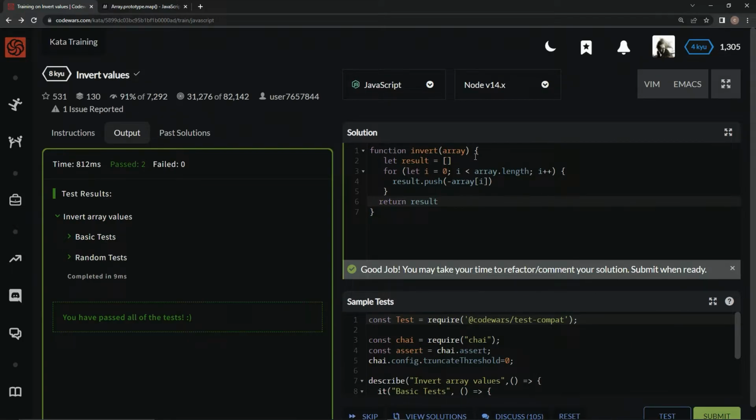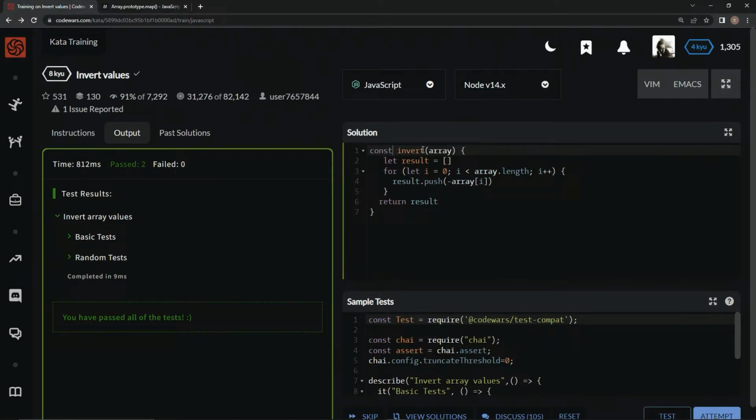But you know what? We all know how to do this. But what we might not know how to do is a one-liner for this, or using the concise syntax, however you want to call it. We could just say const invert equals array. Turn this into an arrow right here, and then down here we could say array.map.